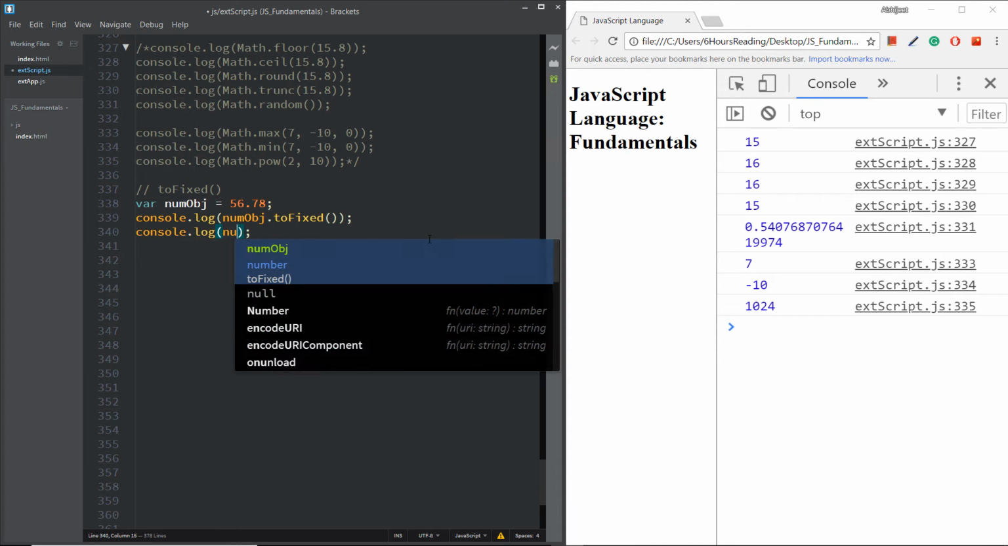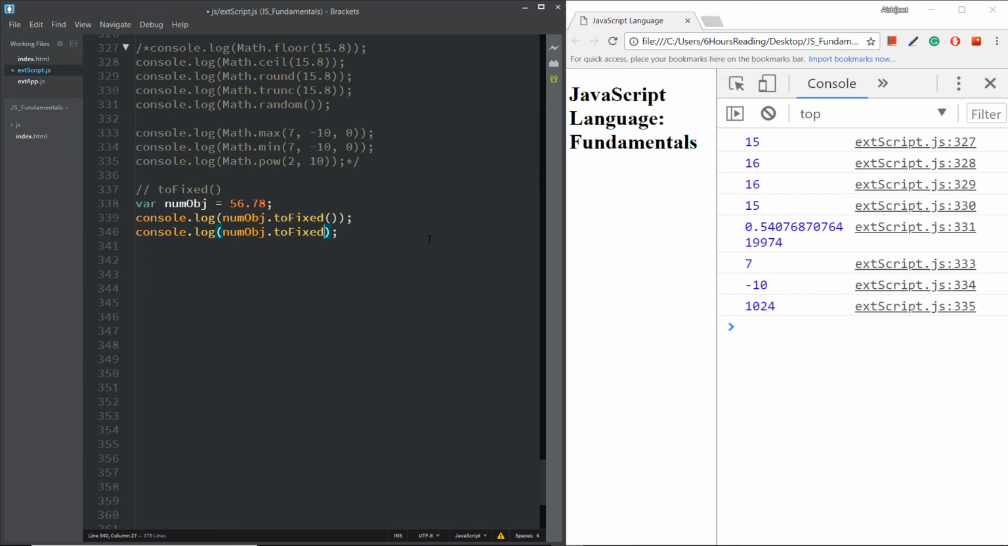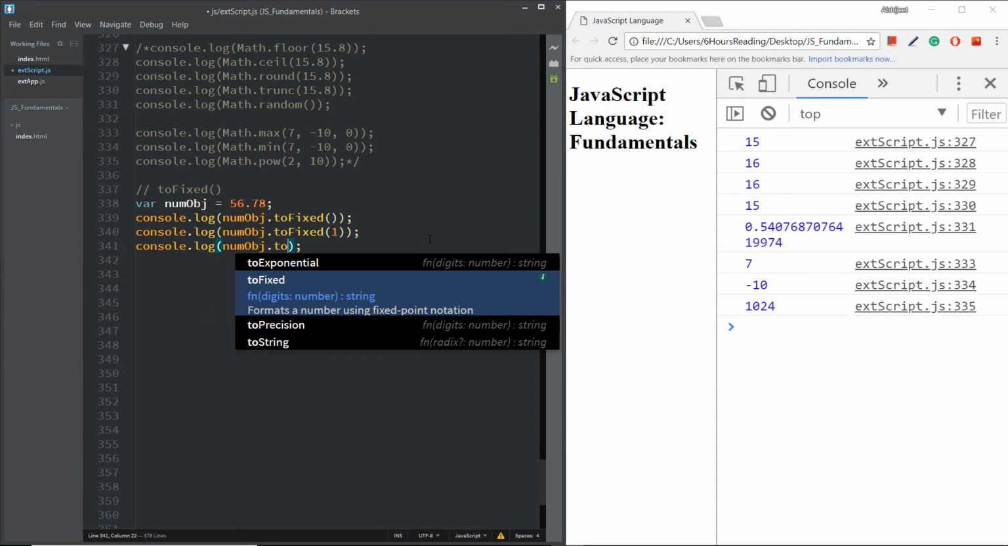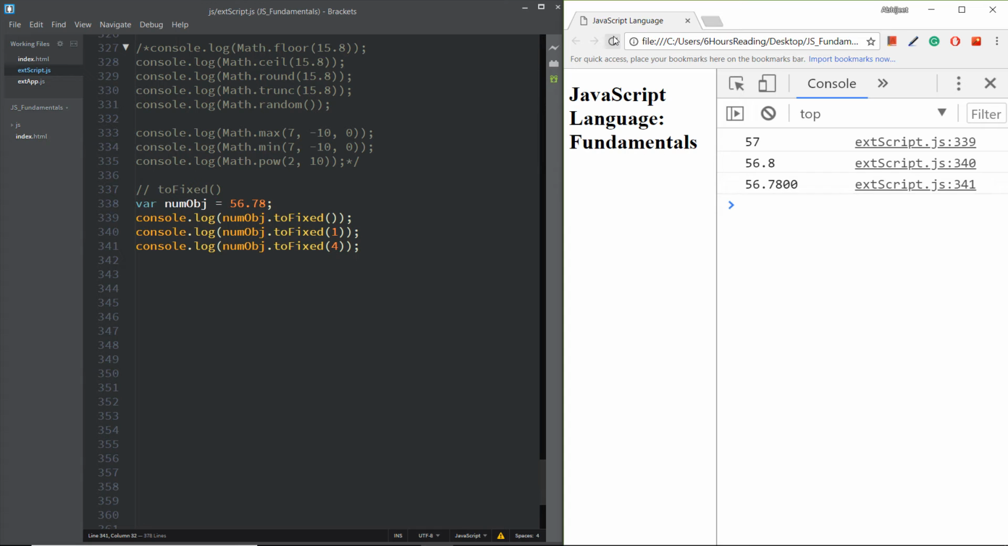Console.log of numObject.toFixed method, passing 1 as parameter. This evaluates to 56.8. Here also rounding happens. Console.log of numObject.toFixed method, passing 4 as parameter. This evaluates to 56.7800 by adding 2 extra zeros. Now reload the page, and we get the output which represents formatting a number using fixed point notation.